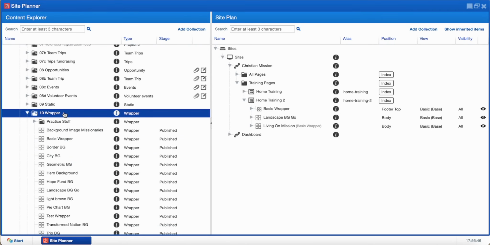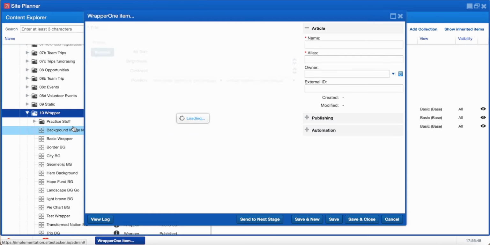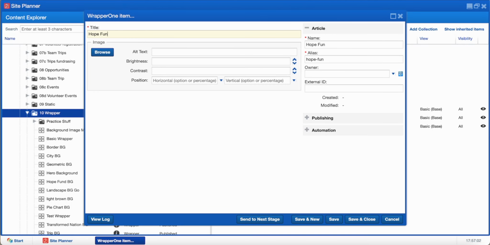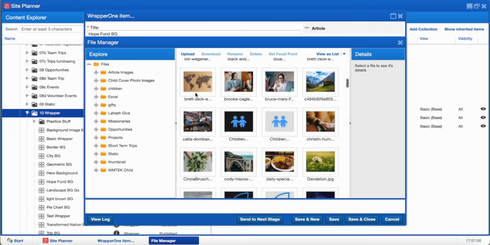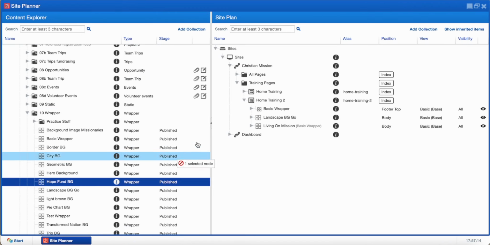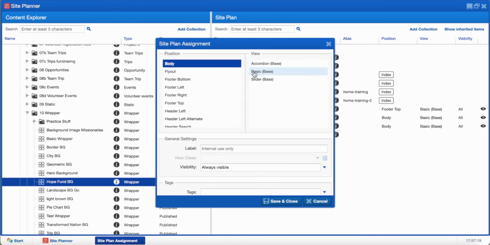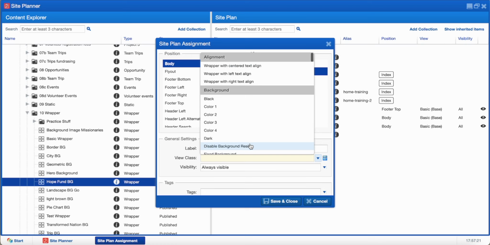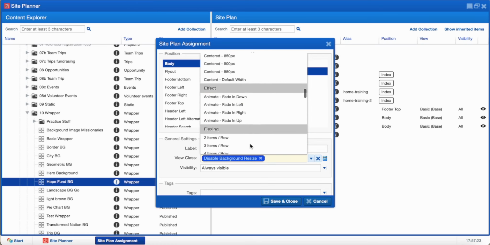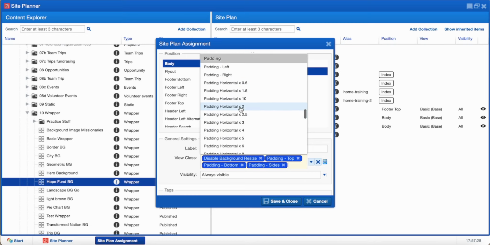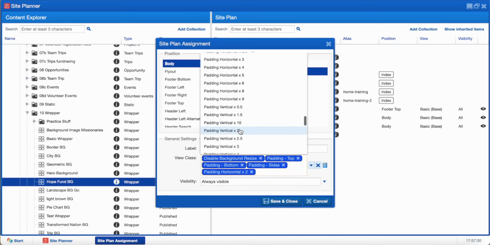We'll start by going into our wrapper folder and creating the background. The custom background is going to be this image here. We'll title it Hope Fund Background and find the image I want to upload. I'll then take my Hope Fund background that I saved and drag it into the page. I'll select Body Position, Basic View, and our view classes. Disable background resize, top, bottom, sides, horizontal 2, and vertical 2.